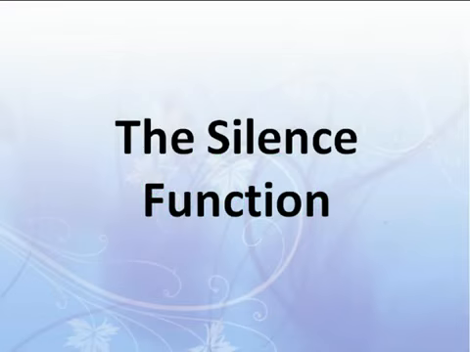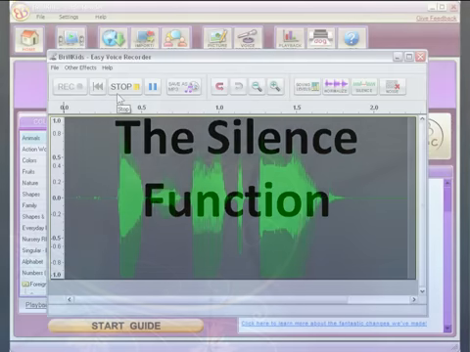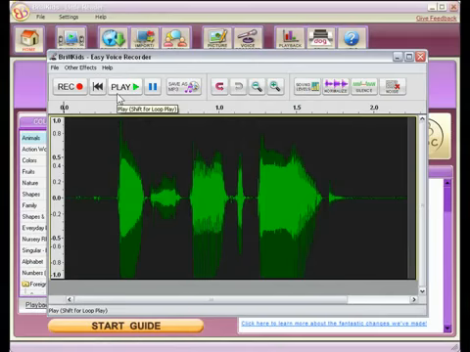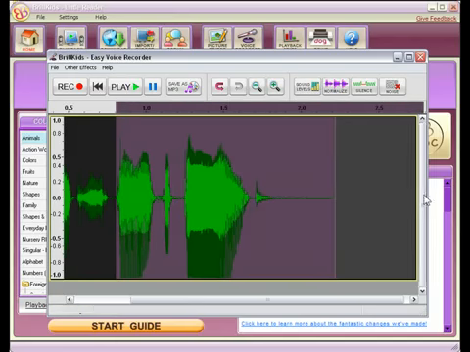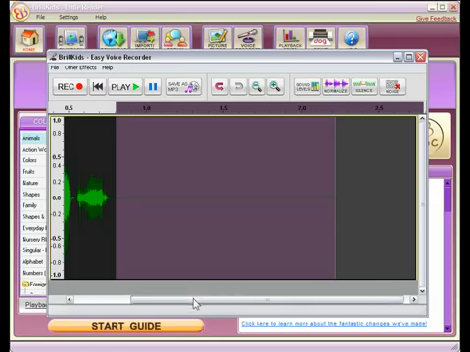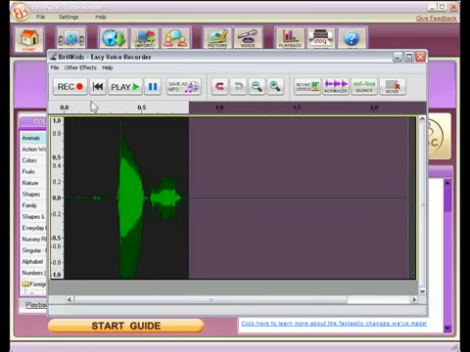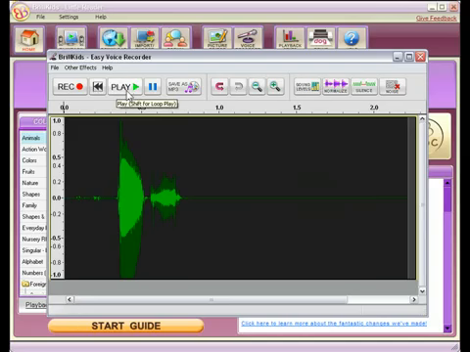The Silence function. The Silence function will make a selected region completely silent. Eliminate the noise. Simply drag an area you want to make silent and click the Silent button. This function is very helpful if your recordings have a lot of background hissing before and after your sound file. Baxter.